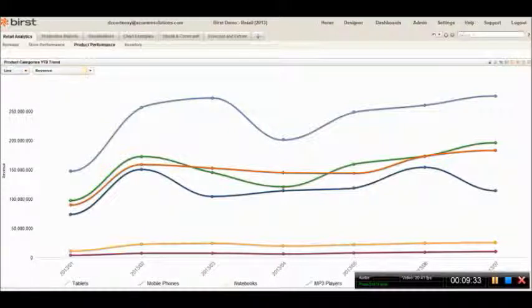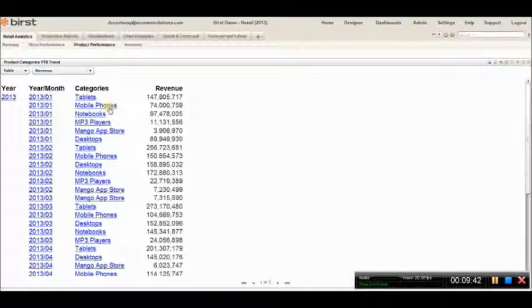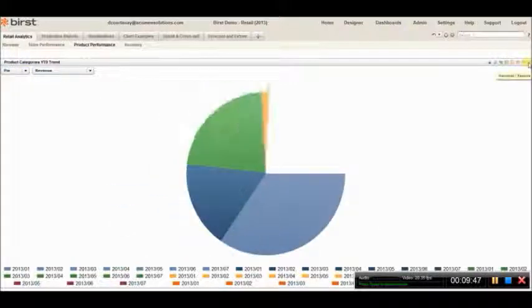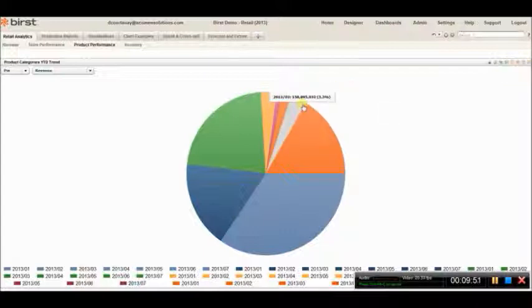Now, another interesting thing in Birst is we can do what's called column selectors. We have a line chart here, but if we wanted to see things in a different way, we could look at it in various ways: pie chart, column chart, bar chart. We can also look at the table data and see all that.